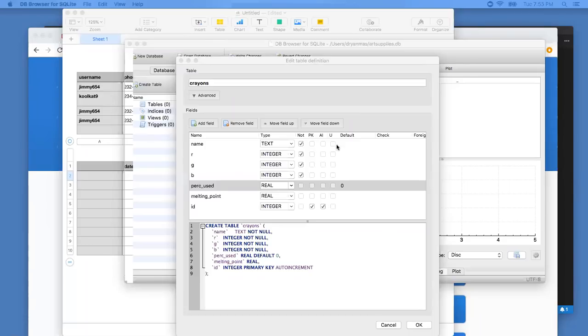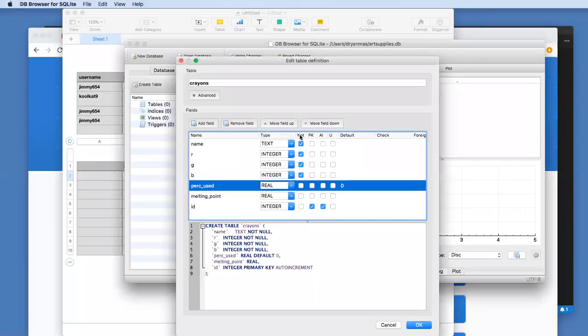Sure, I'll go over these boxes again. So "not null" just means it's required. In this, I've made the name and the red, green, blue values required. Also, ID, I didn't need to check it because by being a primary key, it is required. Primary key basically means it's unique and it's not null.